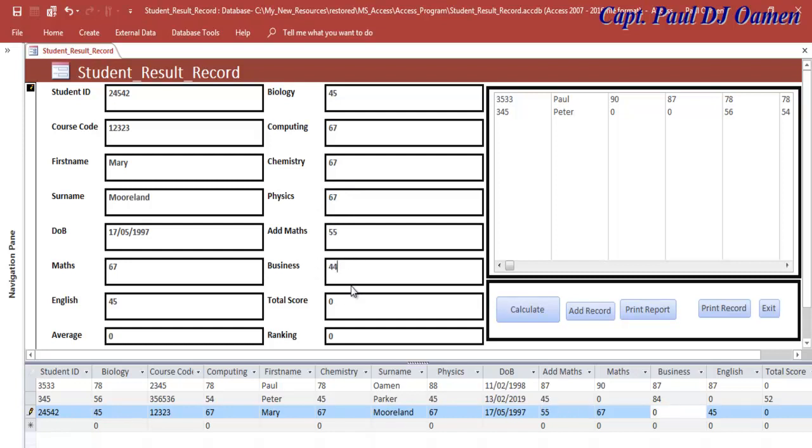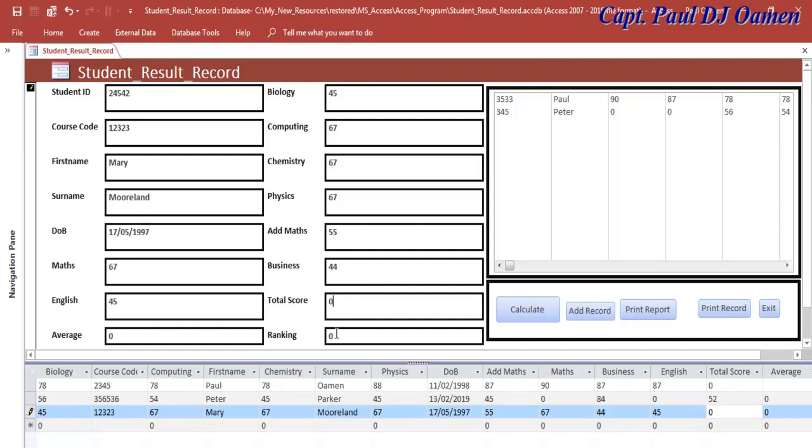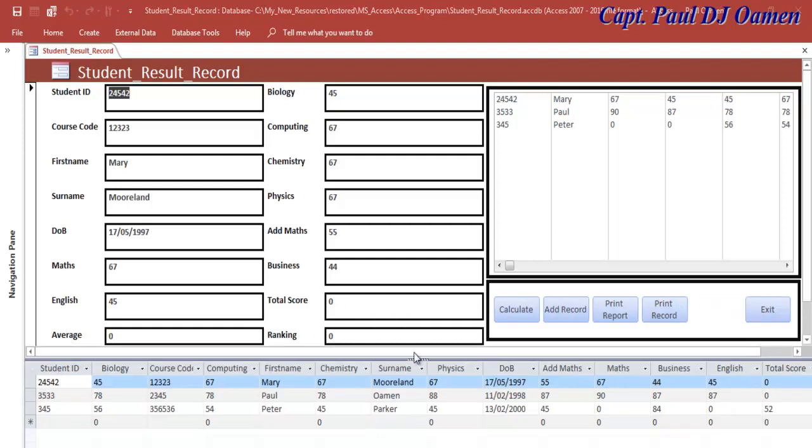Okay, so we need to be able to work out 1, 2, and 3. Right, that's Mary Mulholland's details. There. So what is left now is we're going to have to write some codes, and we need maybe 2 buttons here as well. So right click and let's go to design view.